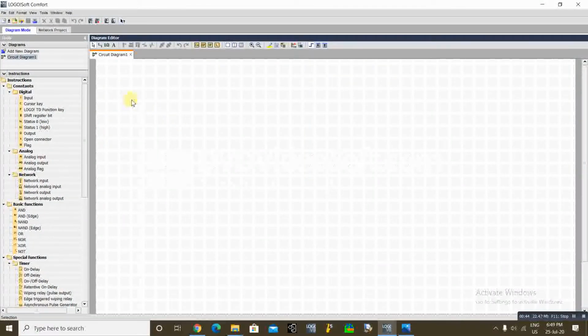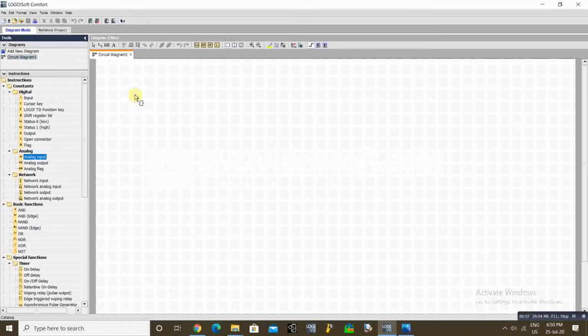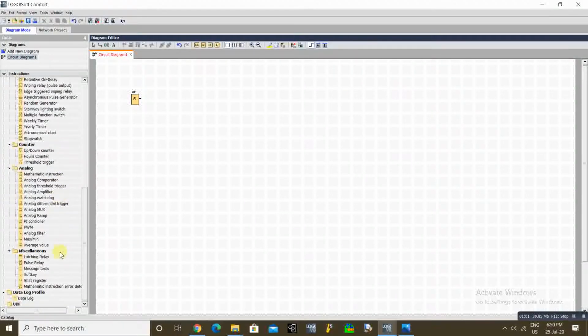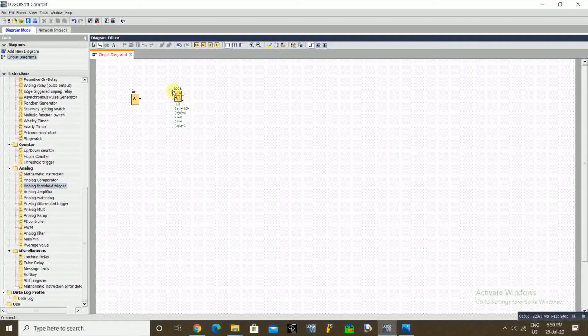So I will control an AC at a certain temperature setting. First we will make a program: analog input, and we will scale it, analog threshold trigger.